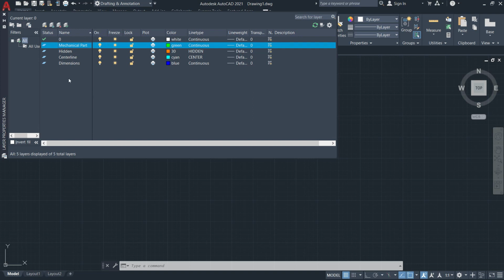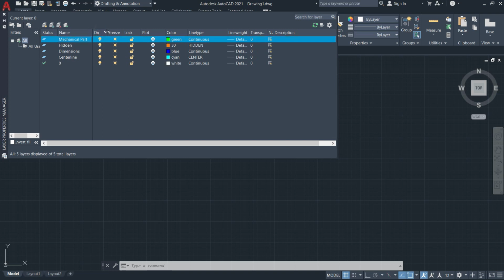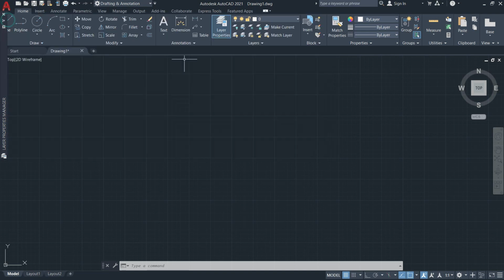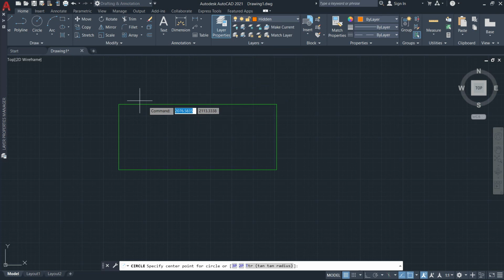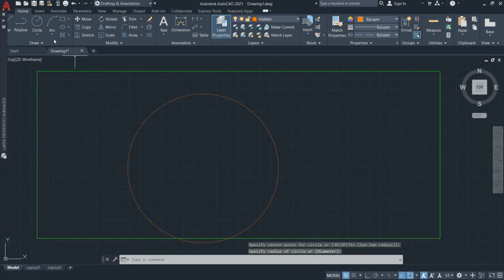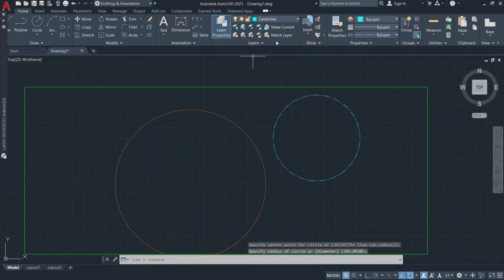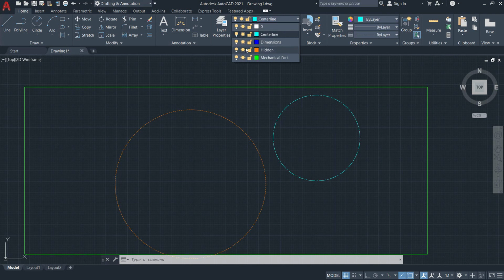Before I close this layer property manager dialog box, I wanted to emphasize this column, which is the on or off icon, which is somewhat the icon of a bulb. And this is freeze and lock. So when we say on or off, let's say I would turn off the hidden line. But then if you wanted to draw, let's say, a conical part with the rectangle, a circle for hidden, and then center line for another circle. Otherwise, those options are available here. For example, this is on or off, these are the freeze or thaw, and then the lock.